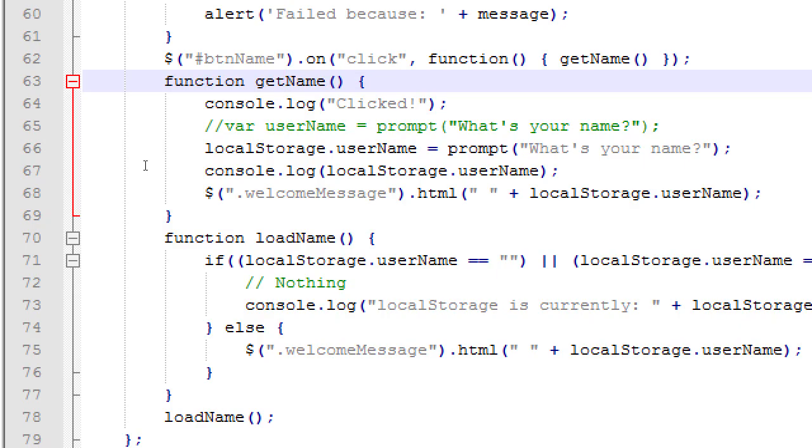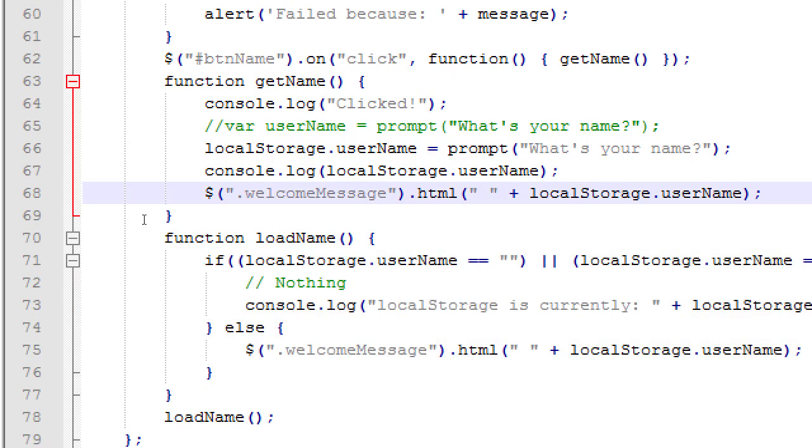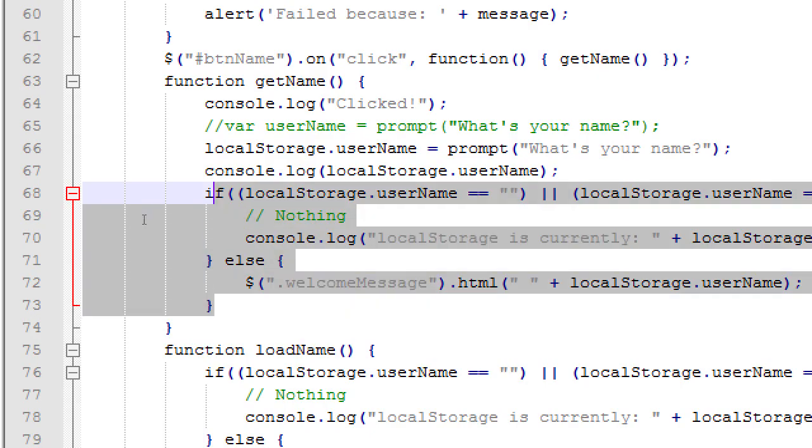So basically, this code that we've got in the load name function, take all of this code, copy this code, if to the closing curly brace. Not that closing curly brace which closes the load name. Copy the whole if else chunk. Copy that. And then delete line 68, which is the plain old one that just lets anything through the gates. Delete that one. And paste.